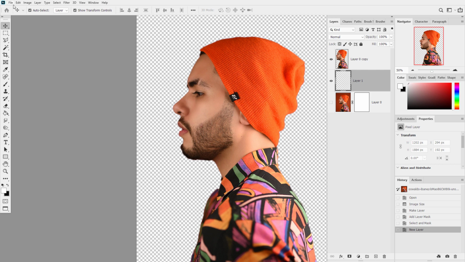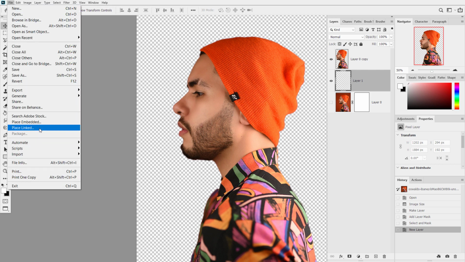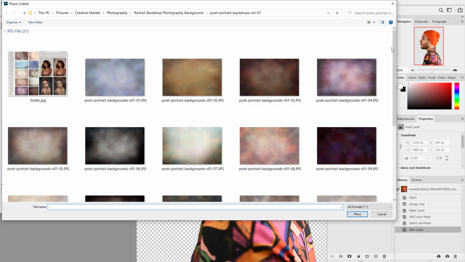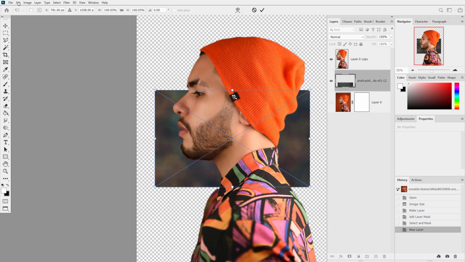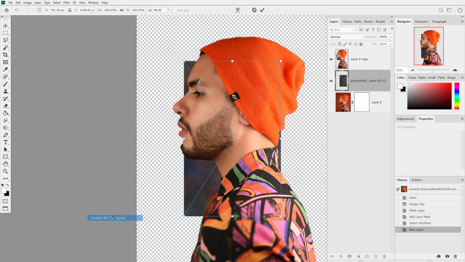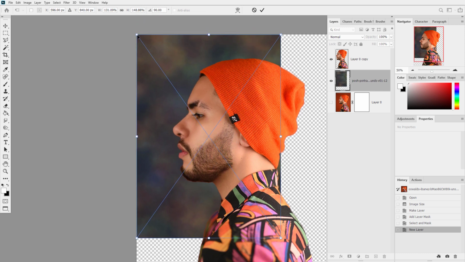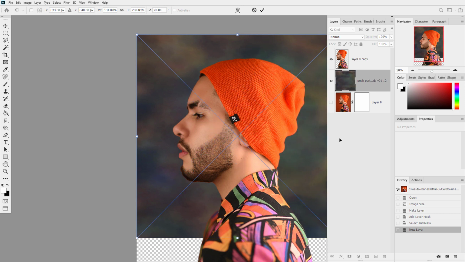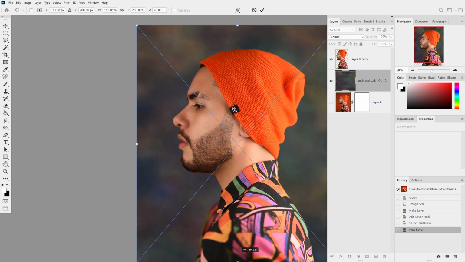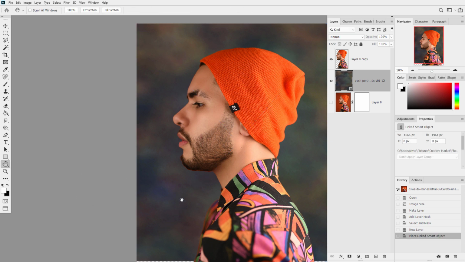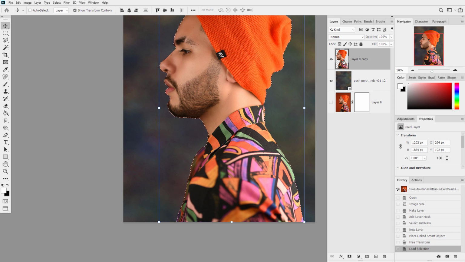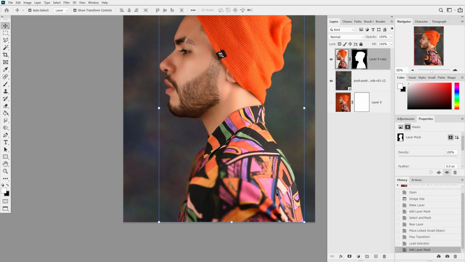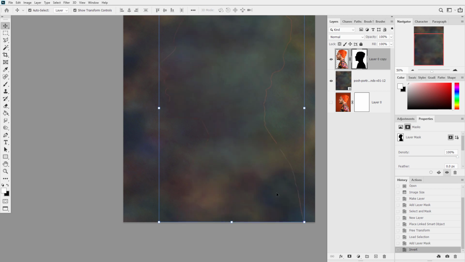Create a new layer beneath your image. Place or drag your background image to your new layer. At this point, you are done, unless you want to get creative. Try adding additional backgrounds to enhance your image.